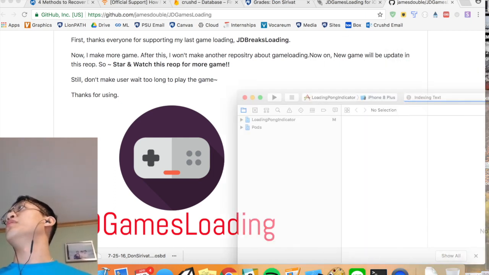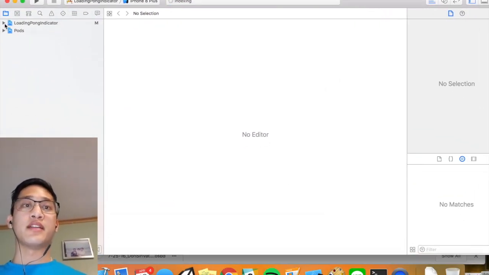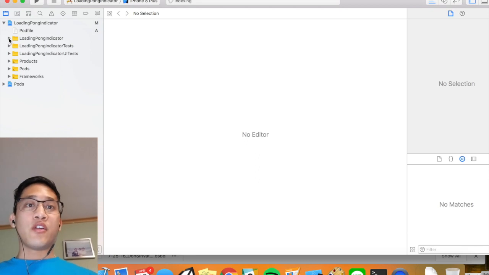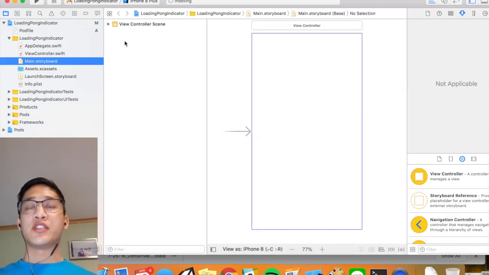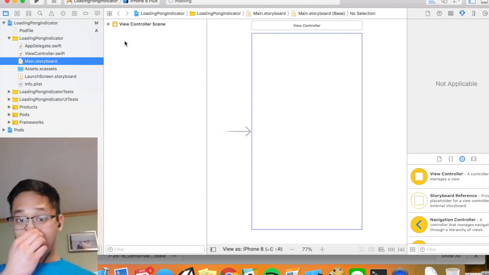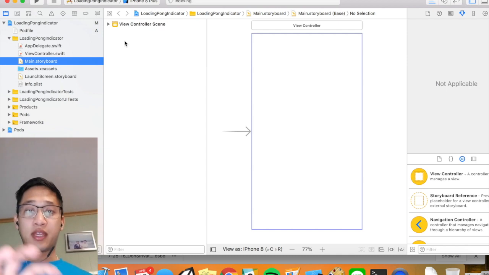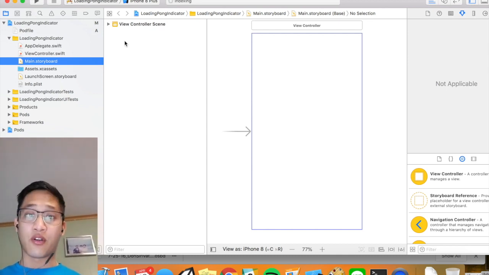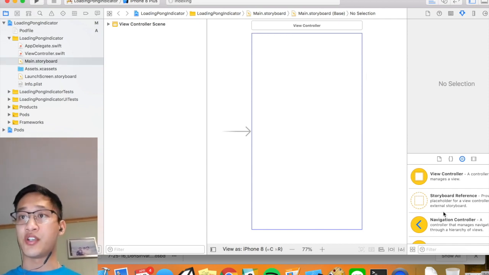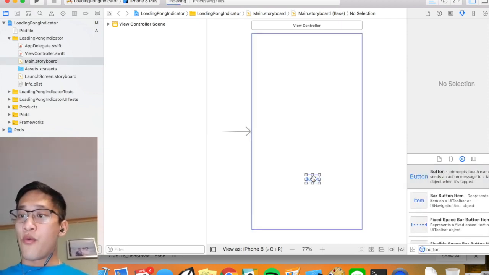Okay, and you'll see that it's mostly the same. They have created this little pods folder for us. We're just going to open up loading Pong indicator, and for now we're going to just create a button manually to show the loading indicator. In a real life scenario, you would call the loading indicator whenever it needs to be called. So whenever you're refreshing data or pulling from a database or contacting a server. But in this case, just for example purposes, we're going to drag on a button.